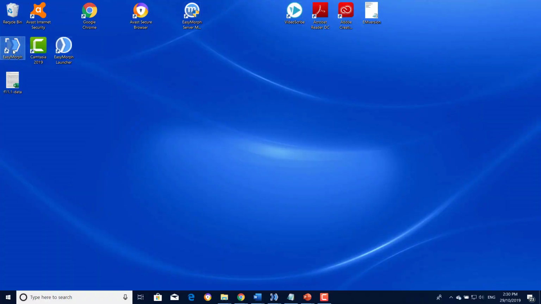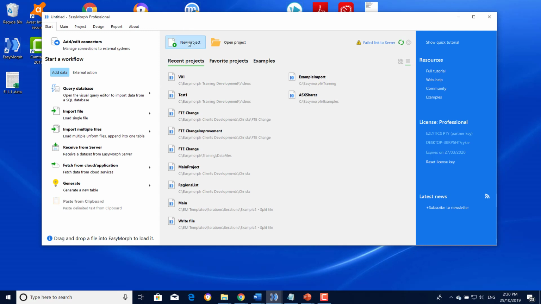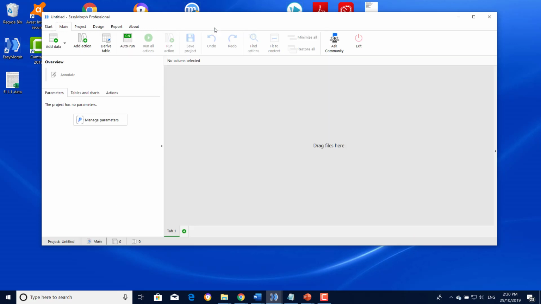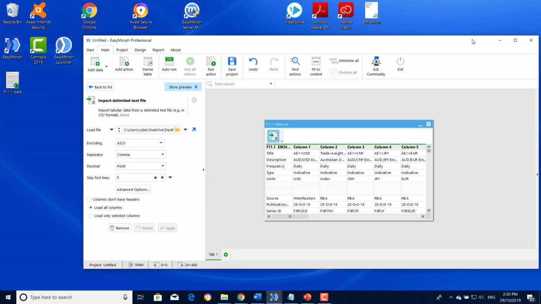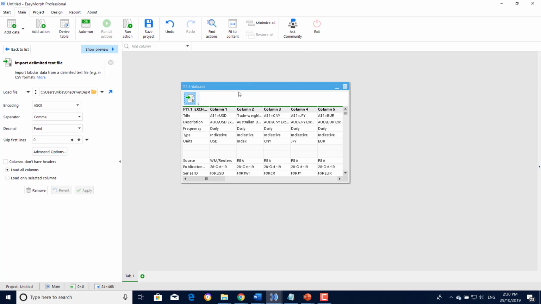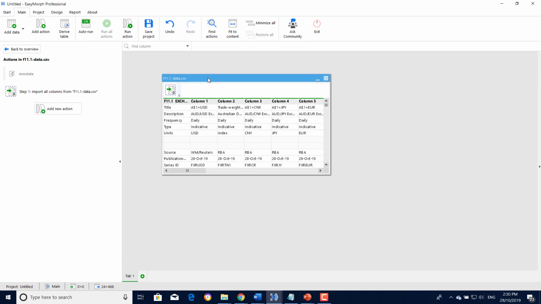So I will start by clicking on my EasyMorph. I'm going to start a new project and I'm just going to drag and drop an FX rate file. So here is my file. I will drag and drop it and then look at the specific file that I'm importing. If you look at the table, you will see we've got column headings that don't make sense.